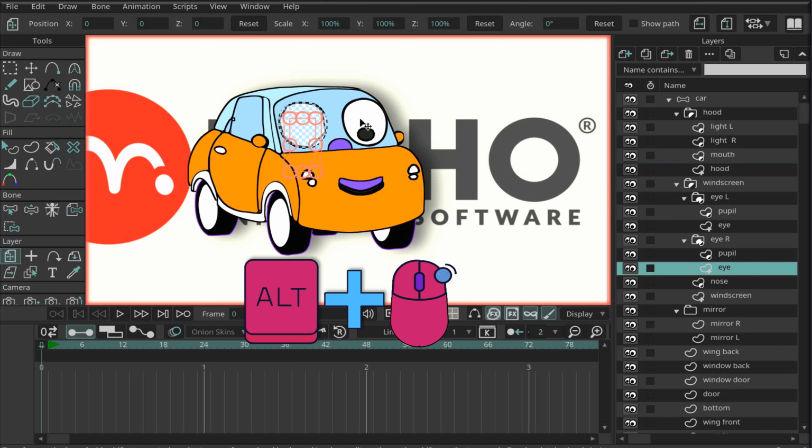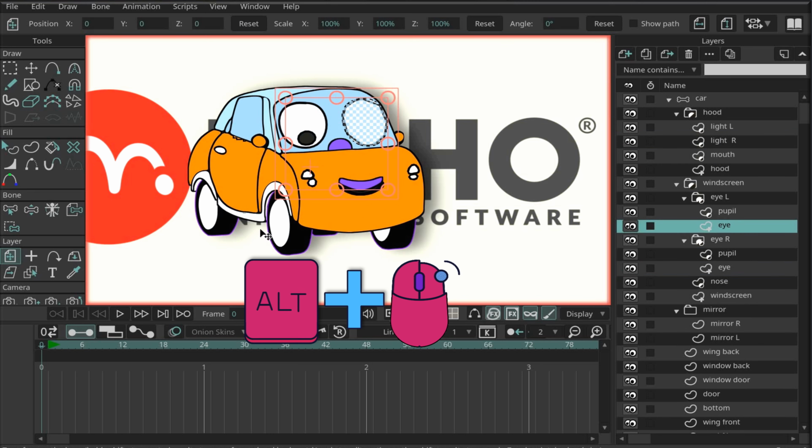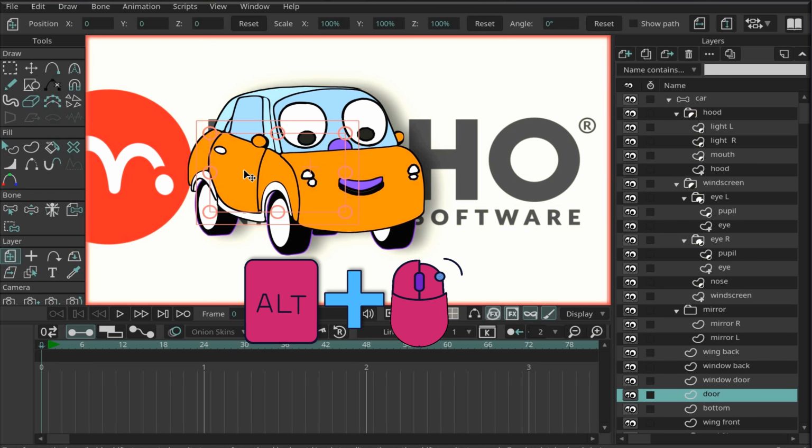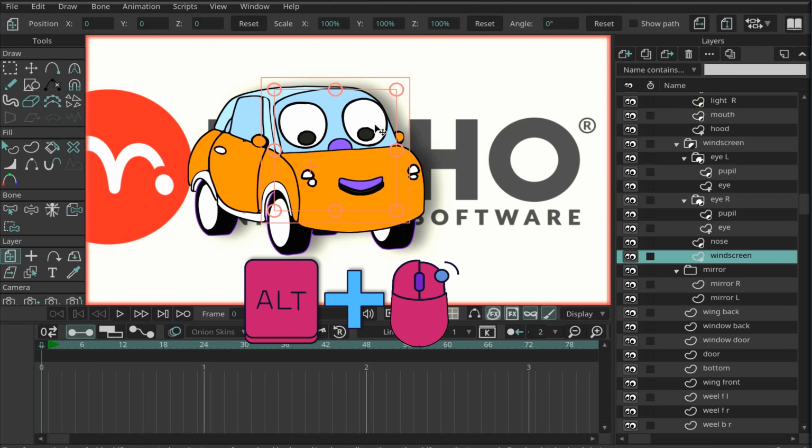Instead of scrolling through the layers one by one in the Layers pane, there's a faster way to do this. Simply hold down the Alt key on your keyboard and right-click on the object you want to select in the workspace.